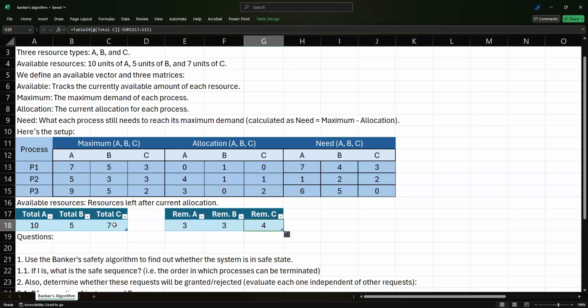For example, because we had a total of 7 C units, and one of them has been given to P2 and 2 of them have been given to P3, there will be 7 minus 1 minus 2 left, which is equal to 4. That's how we can calculate this remaining vector.